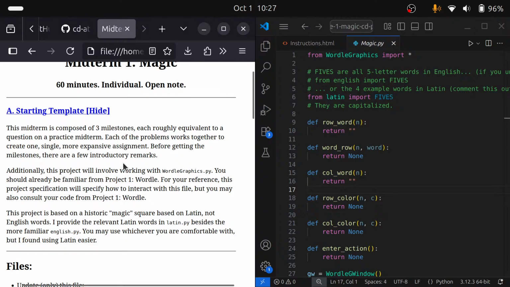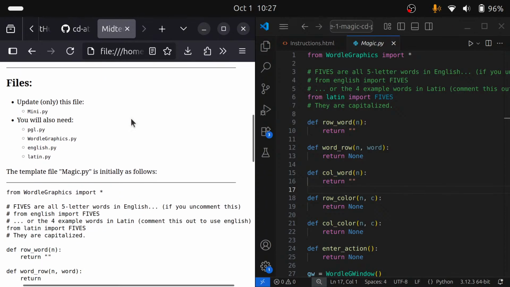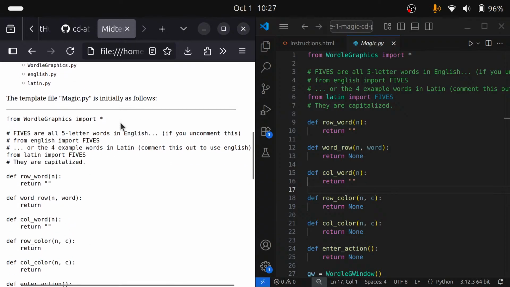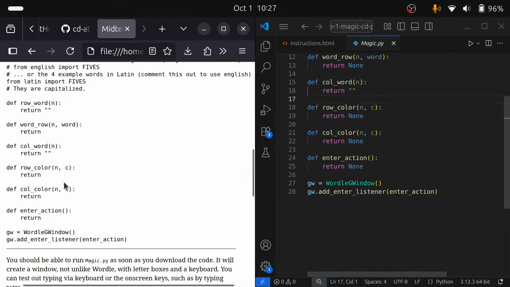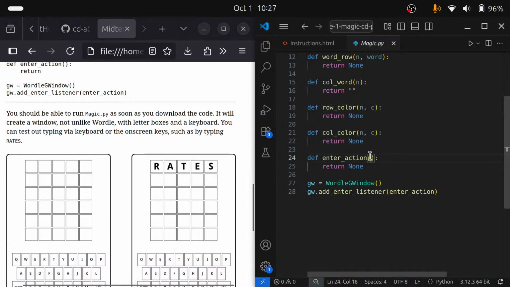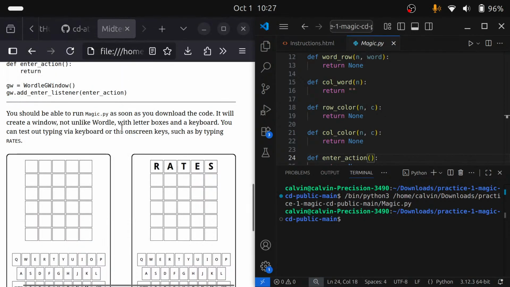Okay, this project will involve working with Wordle graphics, same as the actual midterm. I'm assuming your familiarity with that, but I'm still providing you the reference materials. The actual midterm is based on something as well. I'll only update this. I'm guessing that's supposed to say magic. Okay, so this appears to be the same template. Okay. magic.py. Okay, I'm going to run this and verify that it runs correctly. Okay, nothing happens. Very good.